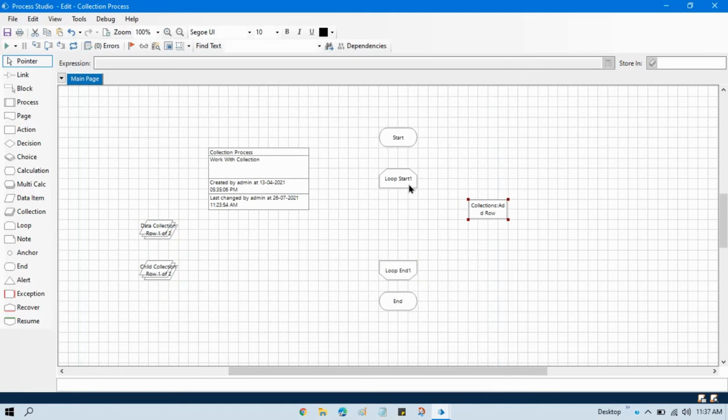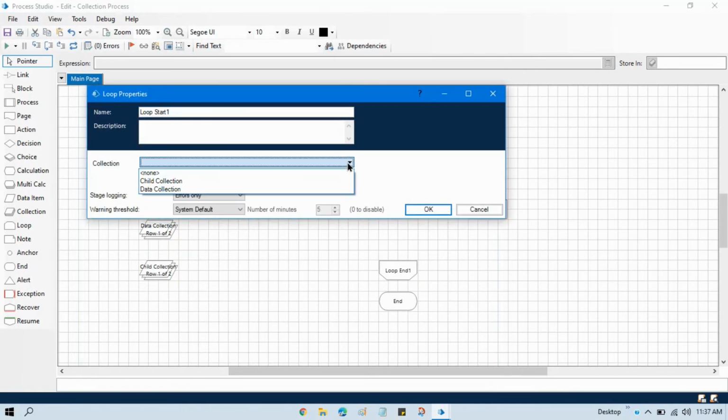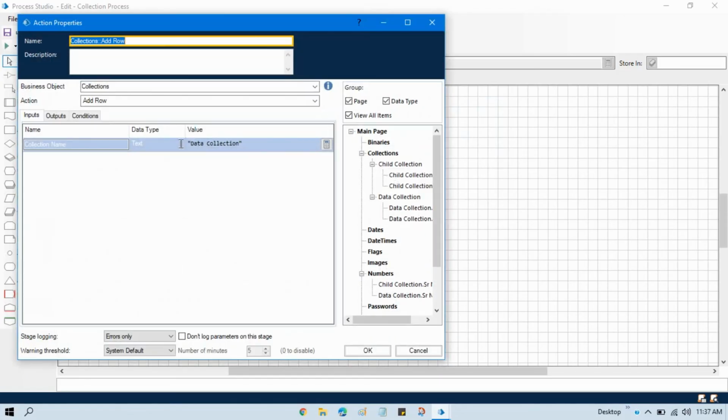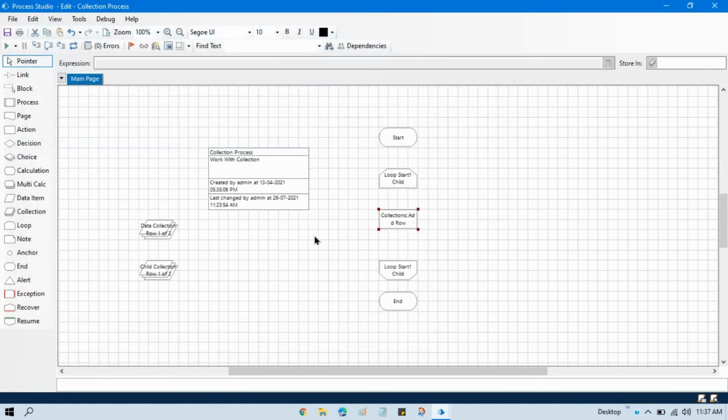So we have this loop start, double click on that, and now take this child collection, because we need to take from this child collection, and then add row here, because once we loop through each data, whatever data we have, we have 2 records, so I want to add 2 rows only. So I will take this also in the loop, and we have this data collection, I want to add to this one, so it will add a row to the main collection, but it will take data from this collection.